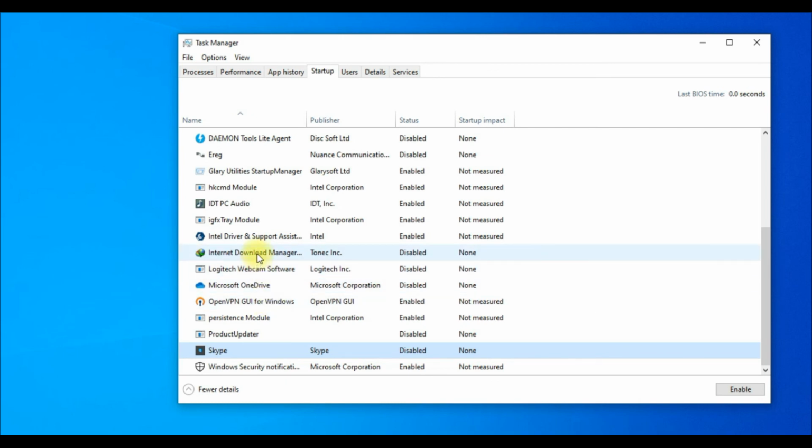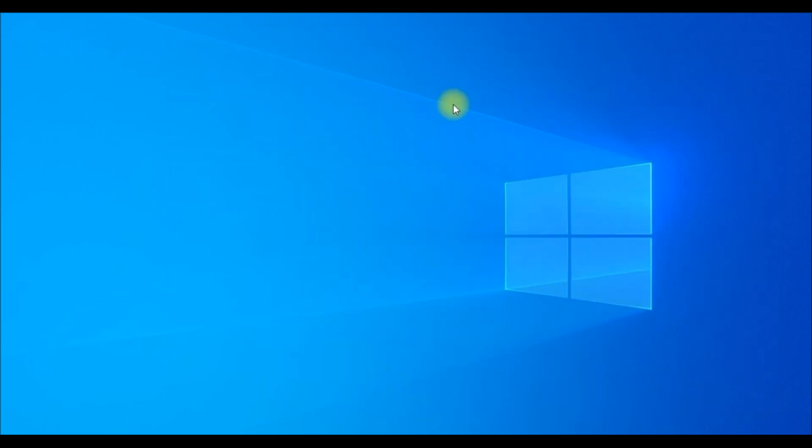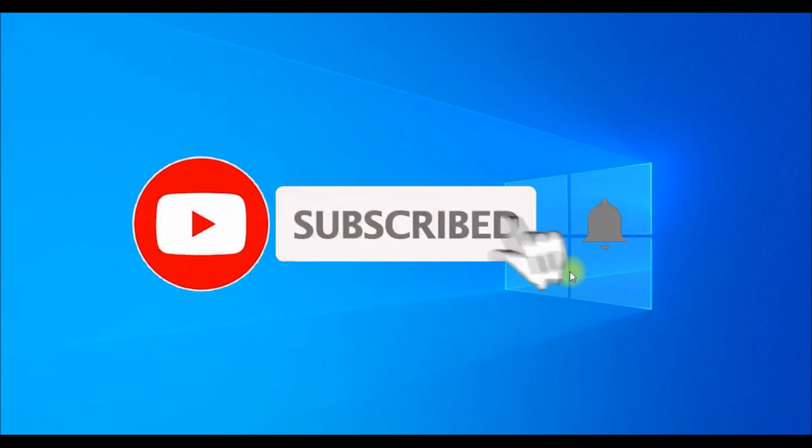Okay, so, those are some methods just to improve the disk usage on your computer. And it's a very common problem, especially when it comes to the driver. If you ever run into a disk problem in the future, make sure your GPU driver is updated. And also, it won't do any harm to scan your computer with some type of antivirus software.